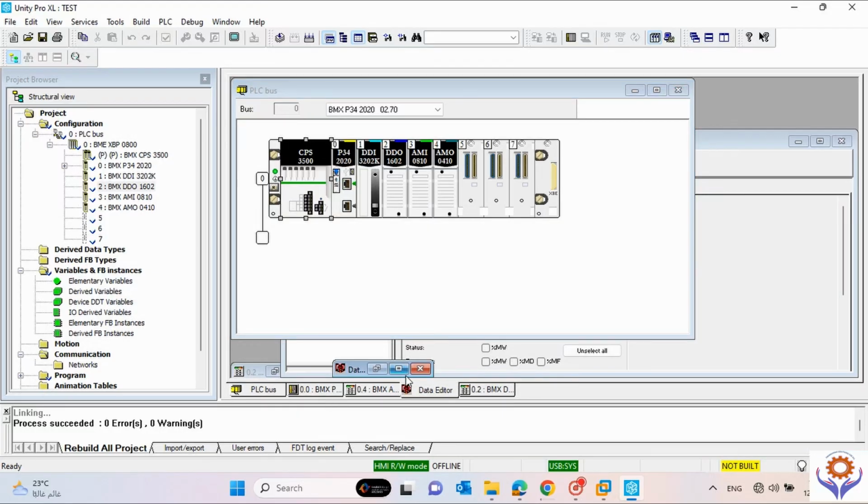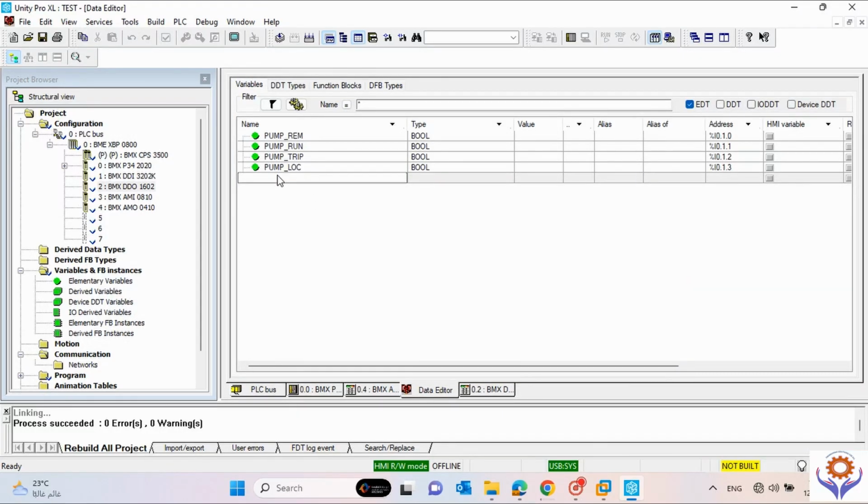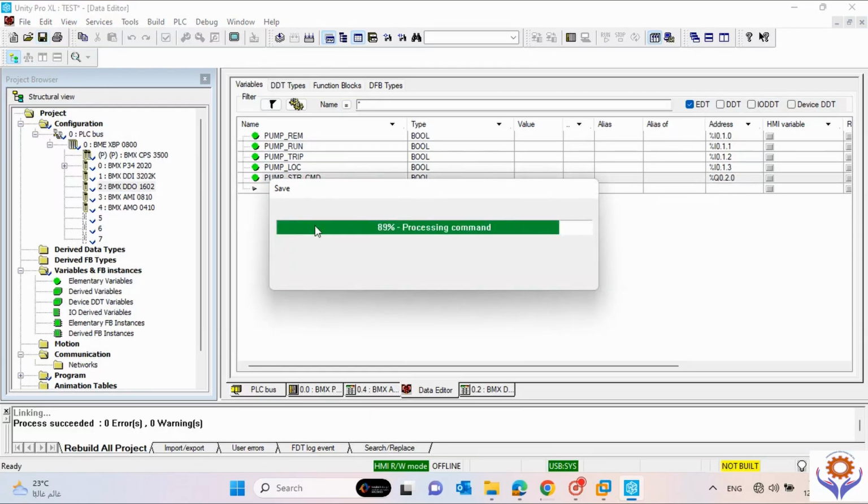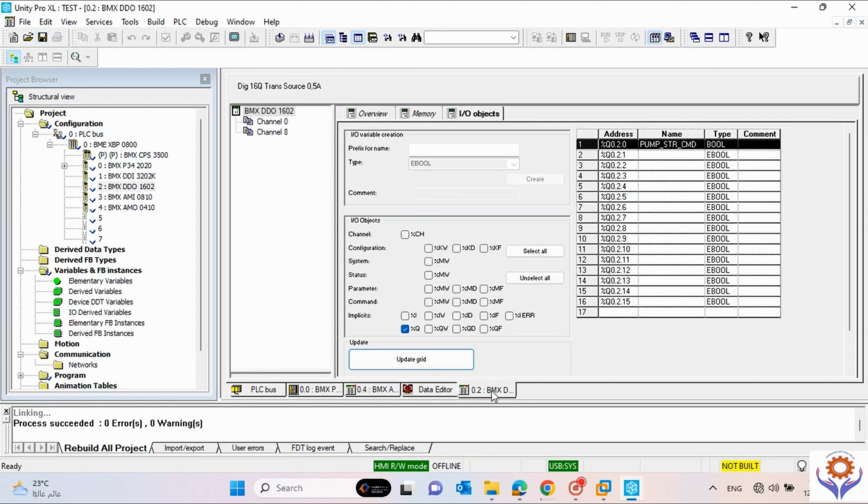Add your address, pump underscore start command. Percentage Q0.2.0. Okay, just give it and check in your module that you added your DO address. I will add for analog input as well.